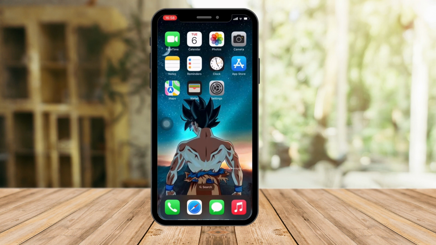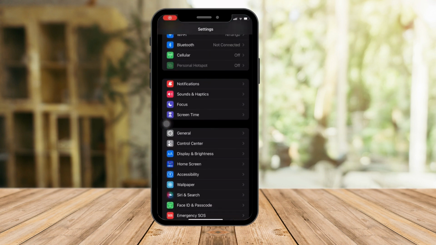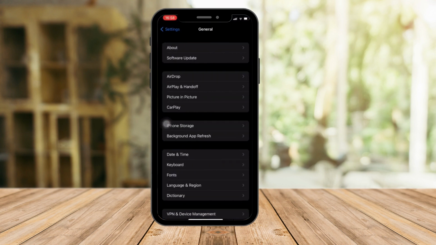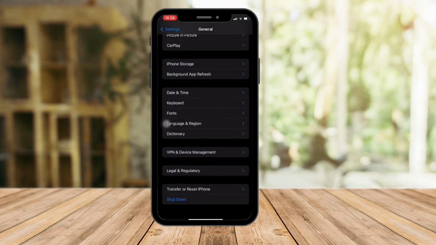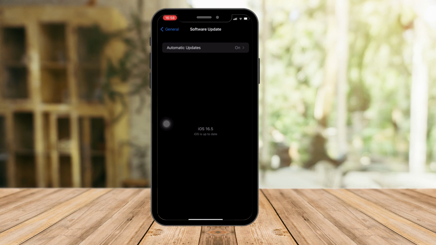Before we get started, I want you to check your software update, or what iOS version you have right now. To get into it, please click on your Settings right here. Once you're in Settings, click on the General tab, and then choose Software Update over there. Then this should show up. As you can see here, this is iOS 16.5, and it should say iOS is up to date.